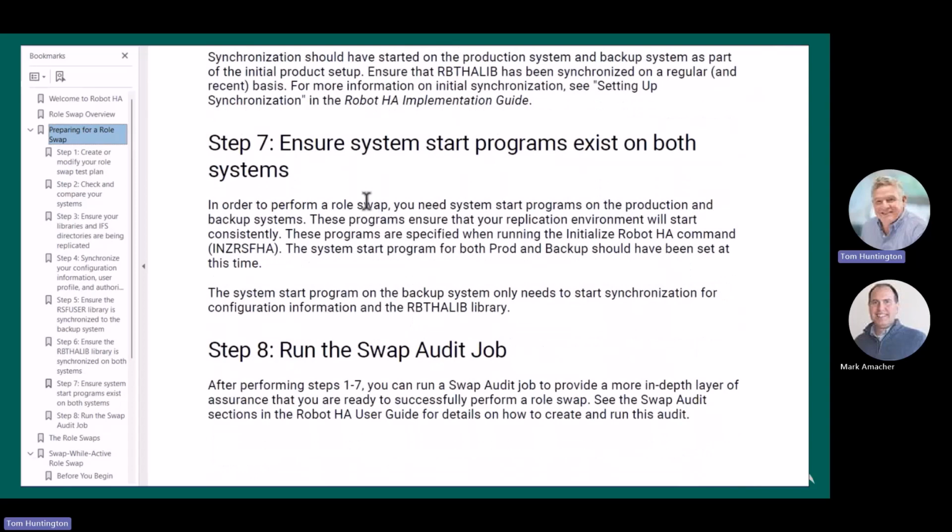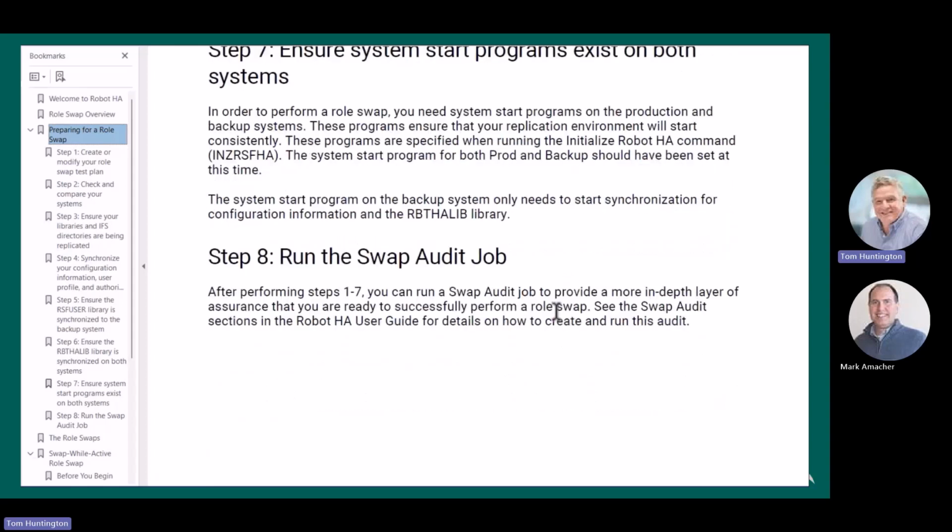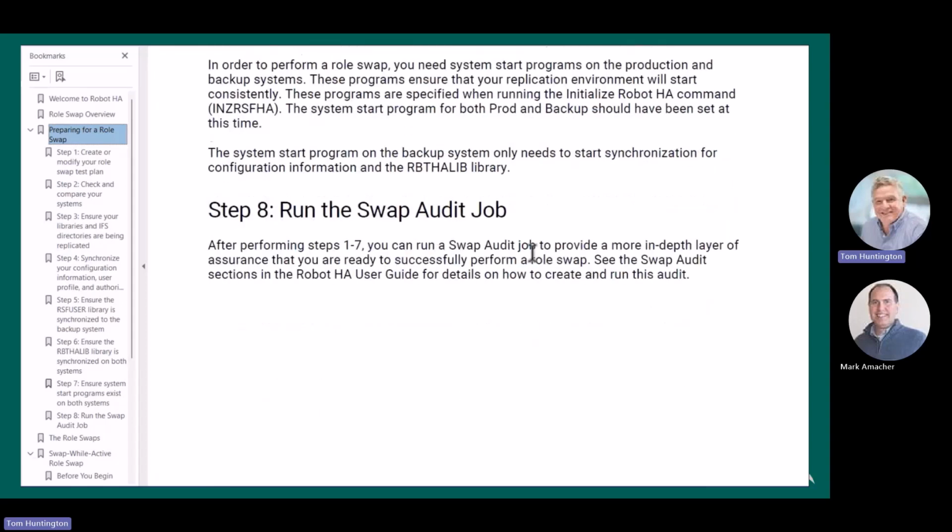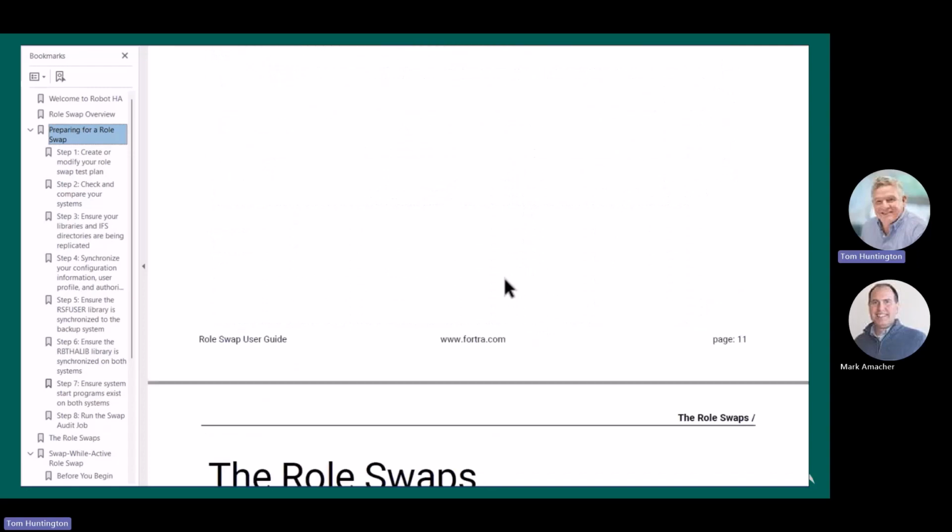Often people don't think about this, but your source side, your prod side, should have a different startup program than your backup side. And the reason is because you want to not be running production jobs over on your backup server. You want it to be down so that your replication can run properly. And then there's also the role swap audit job that we have that we can run in step 8.